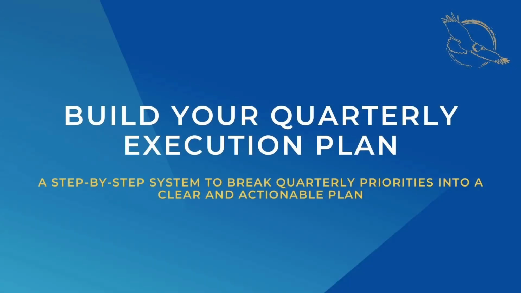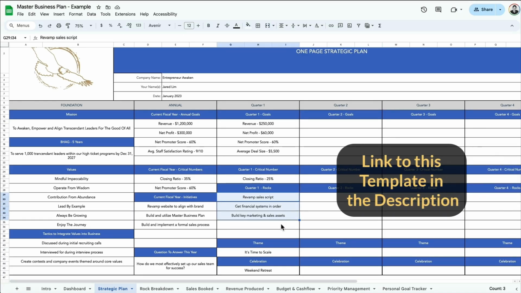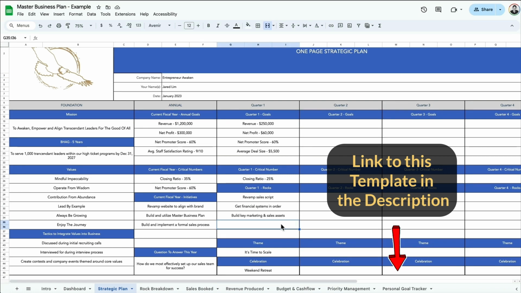So in this video, we're going to be creating your execution plan for the quarter section of your strategic plan. So at this point, you should have this entire quarter section filled out. And now we're going to take each of these rocks that you set, which as you can see, aren't always the most measurable because they are bigger picture projects or implementation items.